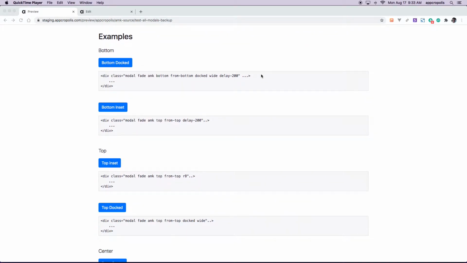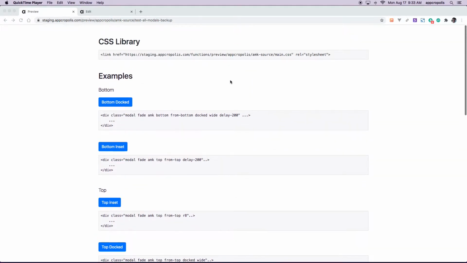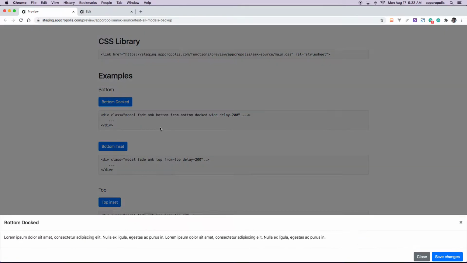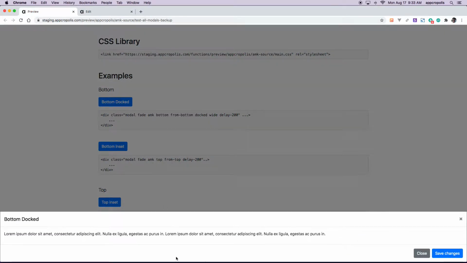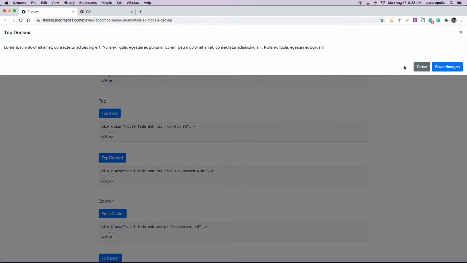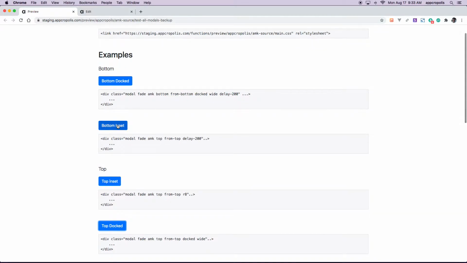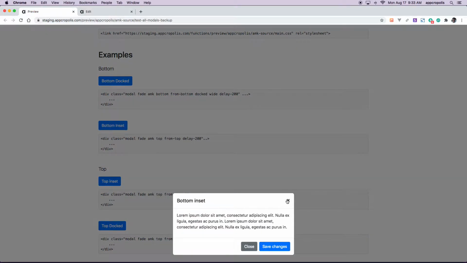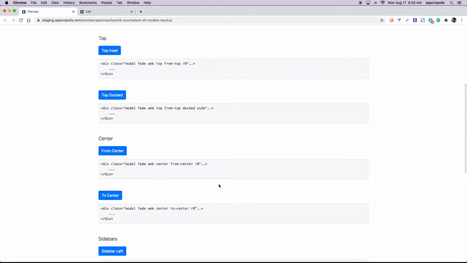So for instance, a couple of things that you can do is to show it at the bottom, as if you were having an app additional menu. You can do the same thing from the top, or you can do it inset. For instance, you can just have the modal showing here. Now, there are a couple of other things that I noticed that you could do.